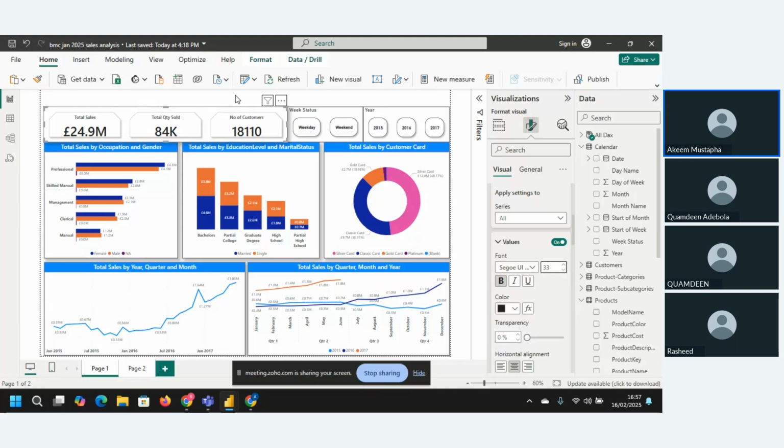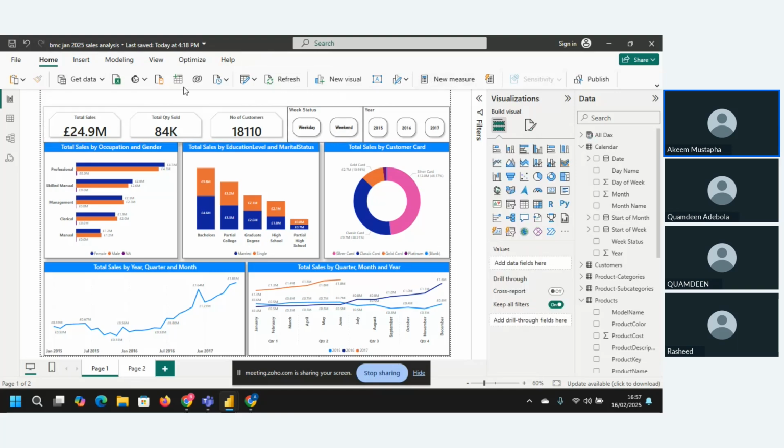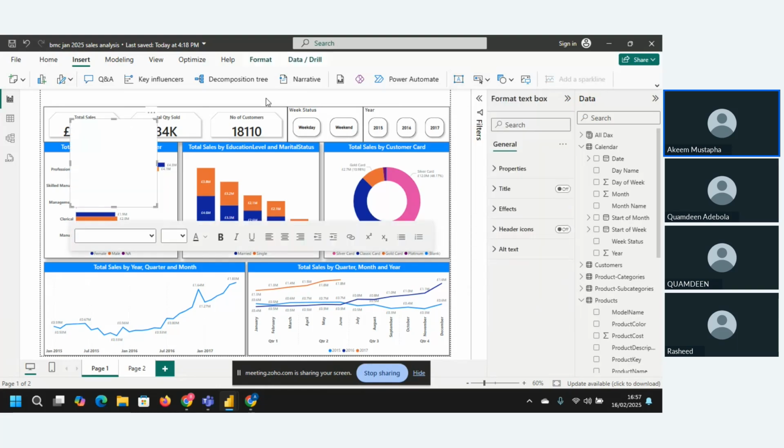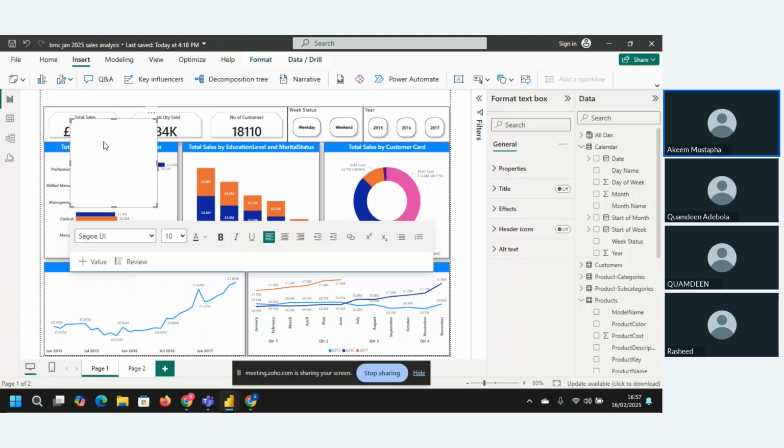Then let's quickly add a header to this so that we can complete this. Insert the text box. The text box. So you can say BMC January 2025 sales dashboard. So I'm bolding this and we can increase the size.